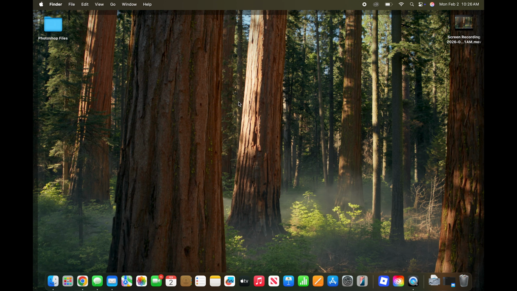Essentially, you're going to want to hit the following keys. Begin by pressing Command and holding it down, then hitting Shift and holding it down, and then hitting the 3 key. This is going to immediately take a screenshot of the entire screen, and it'll pop up with a little preview down in the bottom right corner and then save to your desktop.